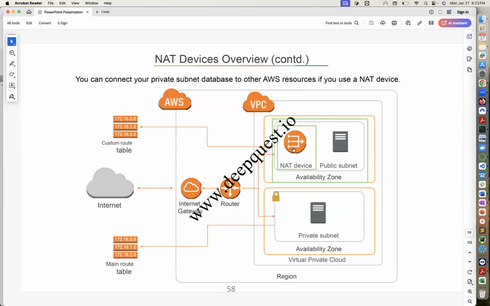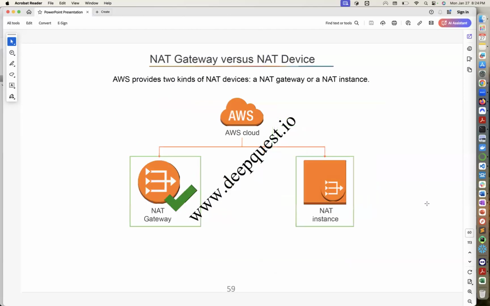You can see here, these instances are private. They cannot go to the internet to get any kind of downloads. They will have to connect to this NAT device. Then the NAT device will go and get the downloads for them and bring them back. It's as simple as that. So AWS provides two sets of NAT devices.